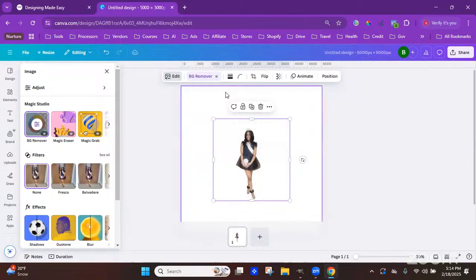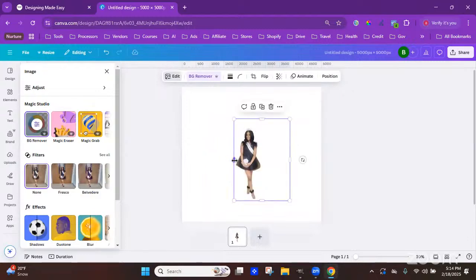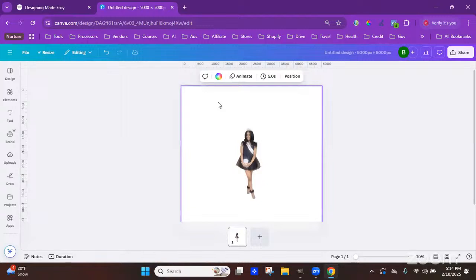So inside of Canva Pro, we can remove that background. So when I did Edit, it popped up over here under Magic Studio for the BG Remover, but it's also right here on this main menu bar as well, where you can use it. And I just like to drag it in to crop it. So here's our image. And then we can go in and start creating a background.